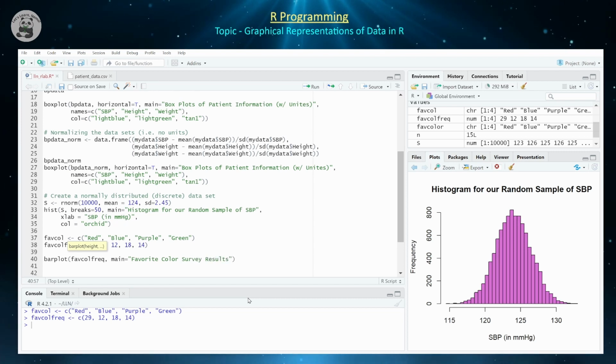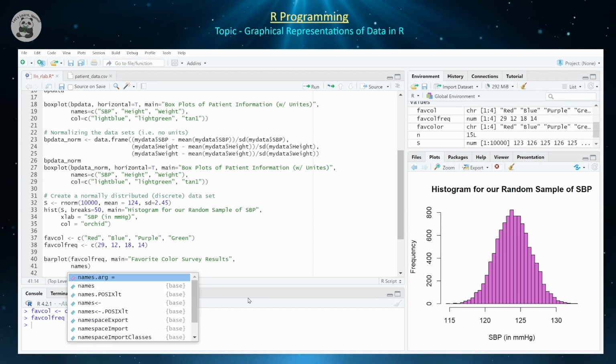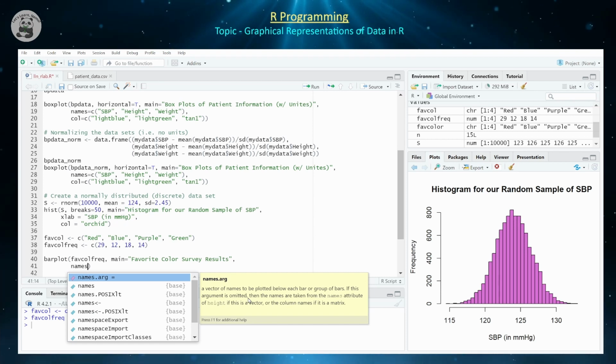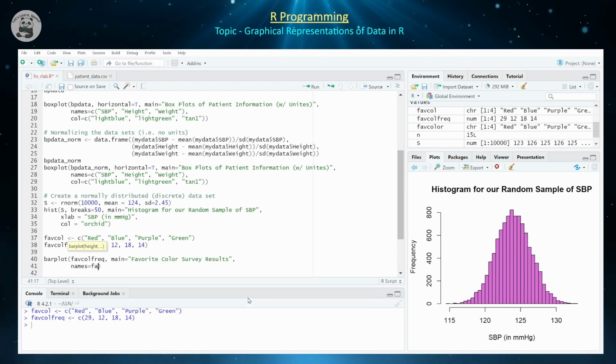And we can add, of course, some labels for it. So to do labels, you're going to call the names argument, because it's not an xlab, because it's not necessarily a numerical data set. So names is the categorical equivalent of xlab. So this is going to be equal to the favorite color vector, or you could define it directly here if you want to.